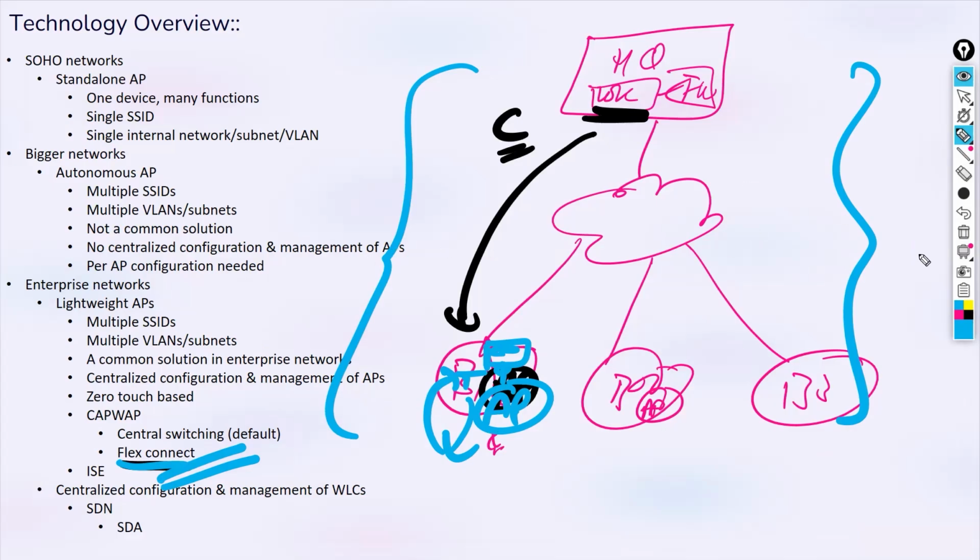What next? If I want to talk about security in my wireless network, which is a prime concern, that's why you will find that there is no wireless implementation which is complete without ISE. ISE is a central piece of wireless enterprise networking.